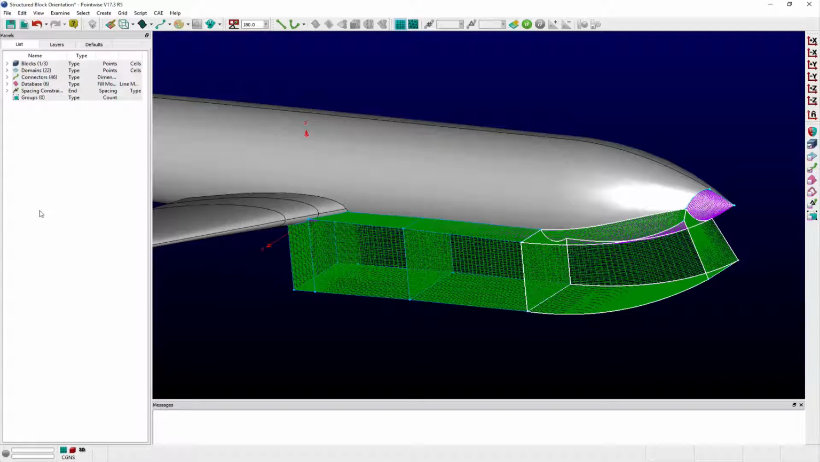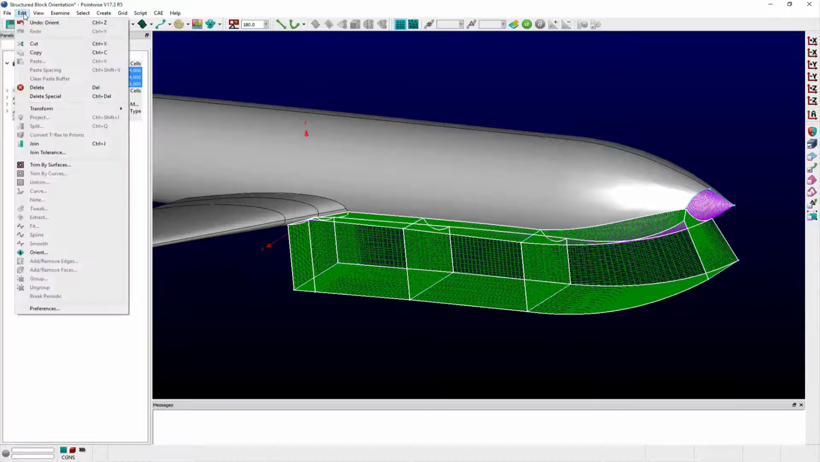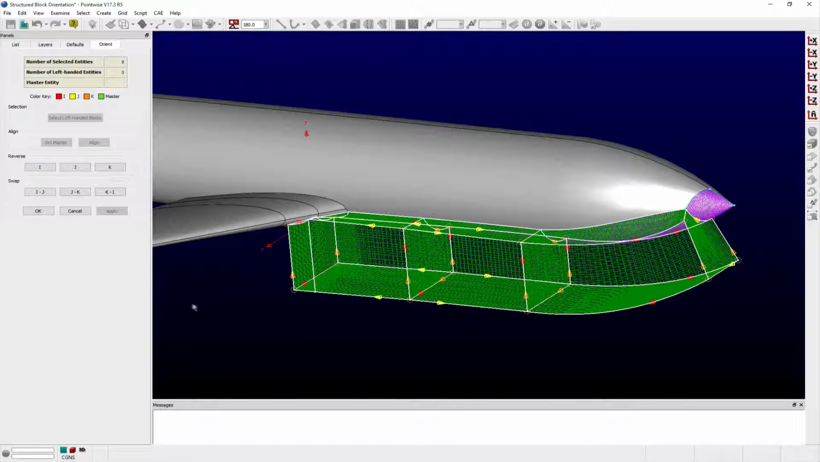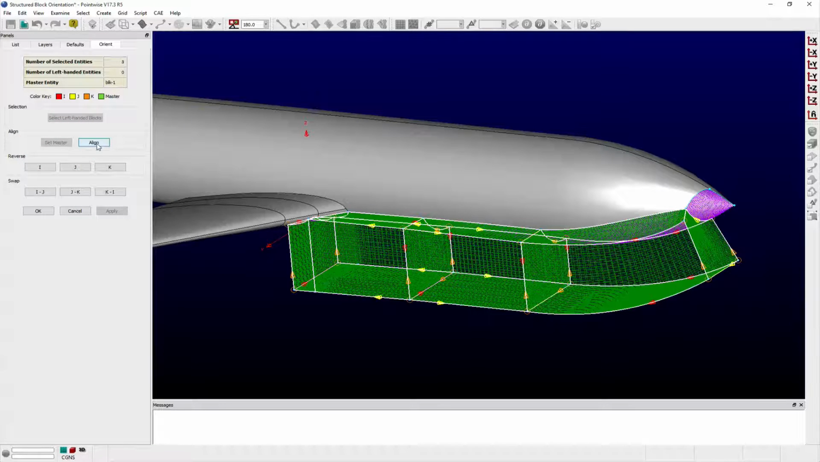Next, I can align the orientation of other blocks in my mesh with the orientation of a block that was just saved. To do this, select all of the blocks in the mesh, including the block that was just updated, and open the Orient panel again via the Edit menu. Select the same block as before and click the button labeled Set Master in the Align frame. Then select all of the blocks and click the button labeled Align.